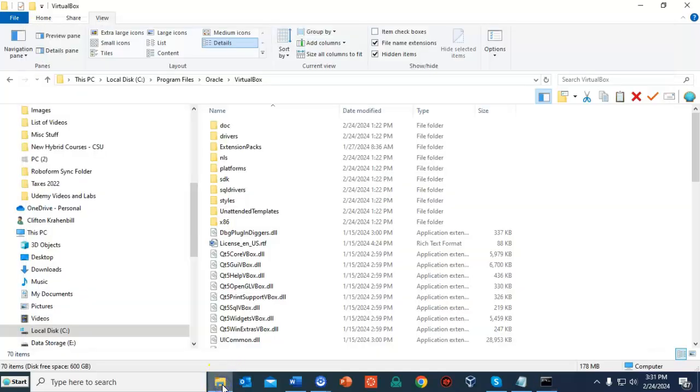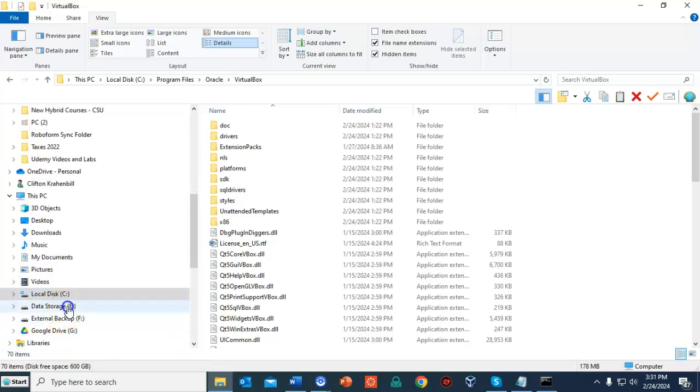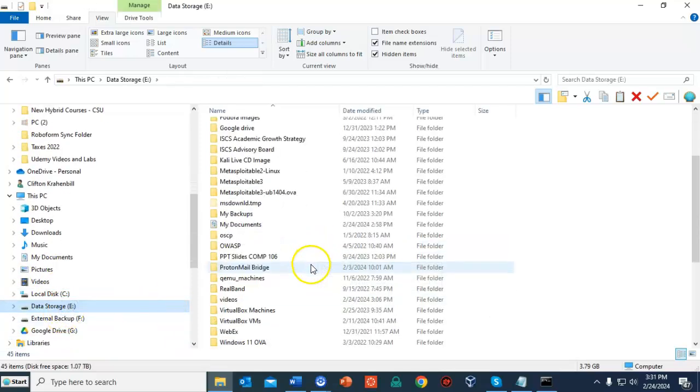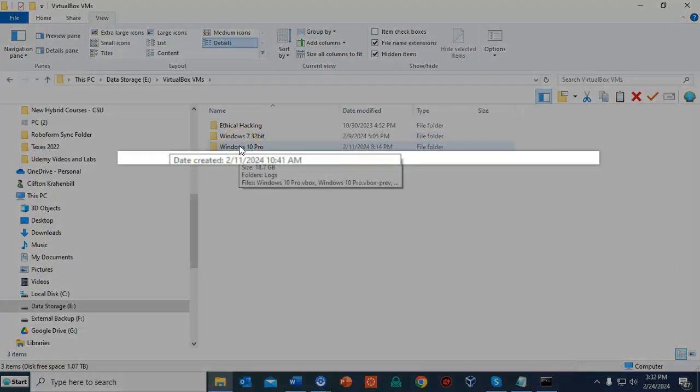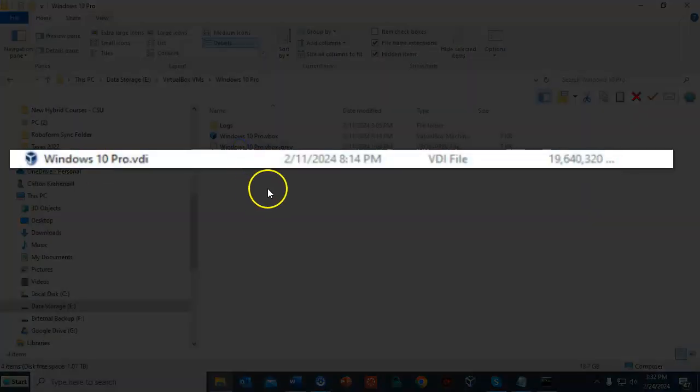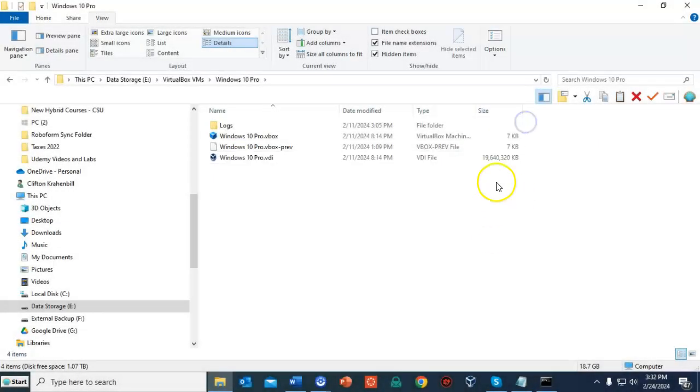If we look inside my E drive here, and I go into the virtual machines, you'll see that I have a Windows 10 Pro. That particular VDI file is almost 20 gigs in size. So you can see that cloning a 20 gig VDI file is going to take some time. Not to mention that we're also going to need the space for that additional 20 gigs.